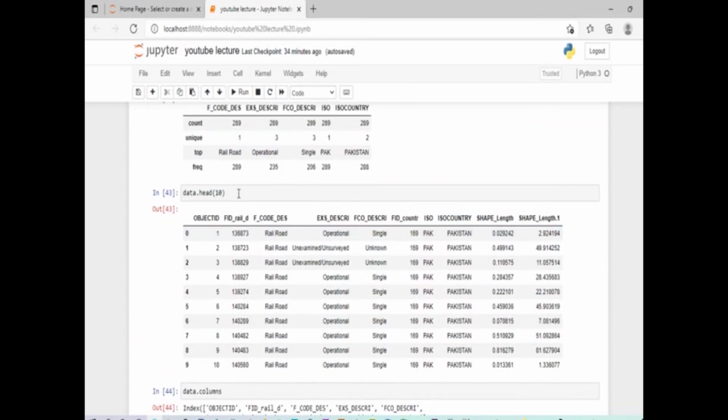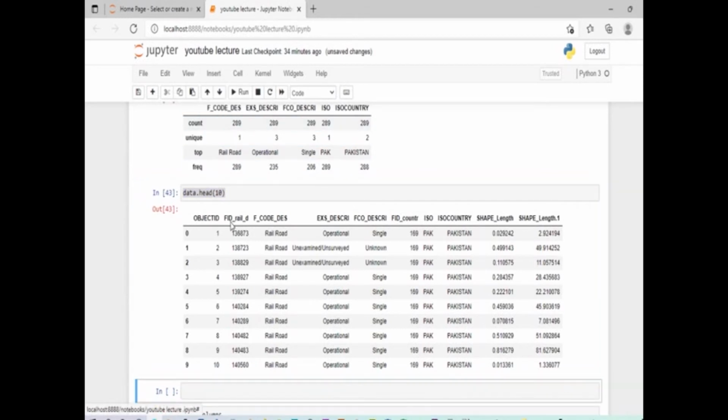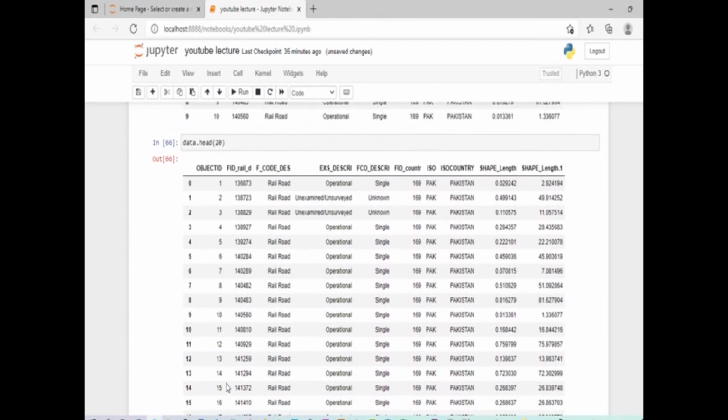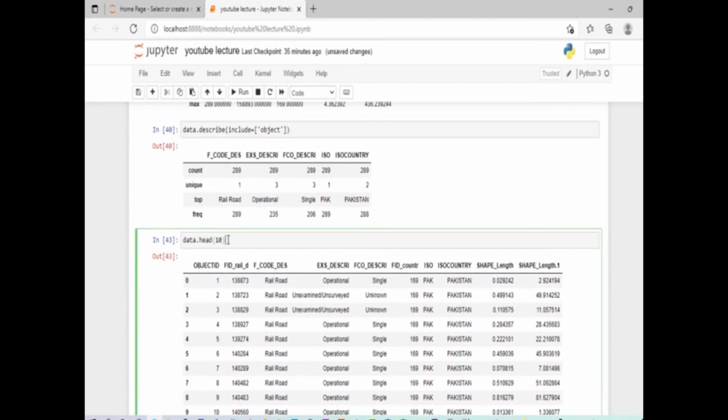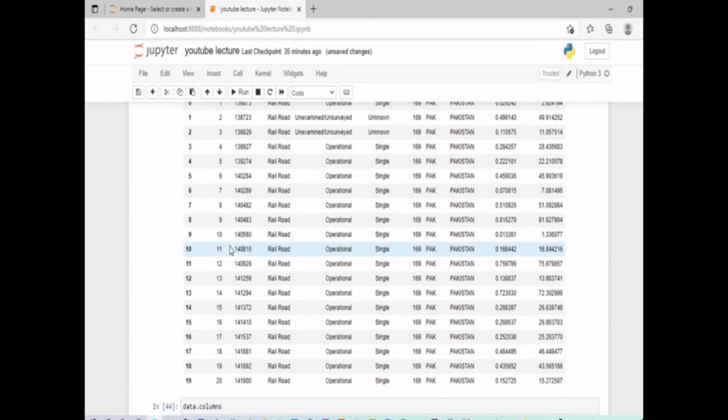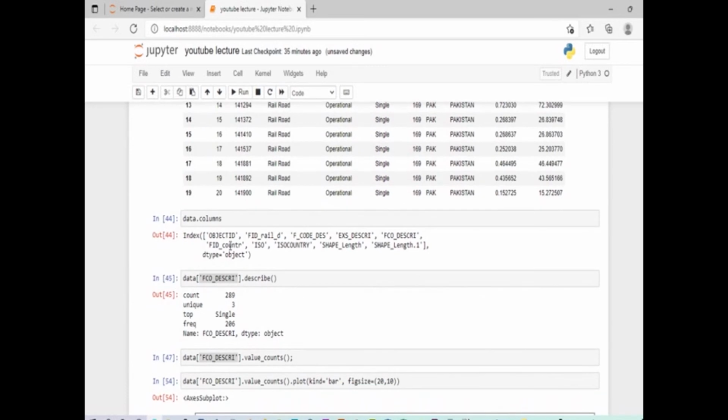Let's suppose if I have to show records, like 20 records, I will put this command data.head in which I write how many records I have to show. So it will show me the 20 records. And above it showed me 10 because I wrote 10 in it, but here I write 20, so it will show me 20 records.